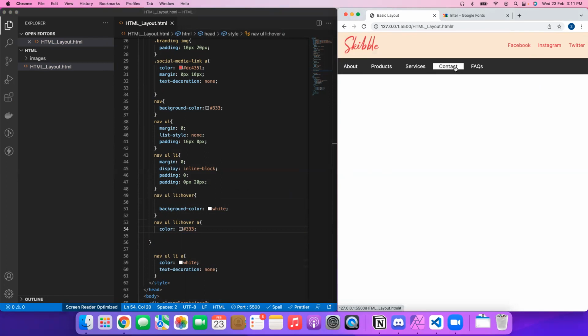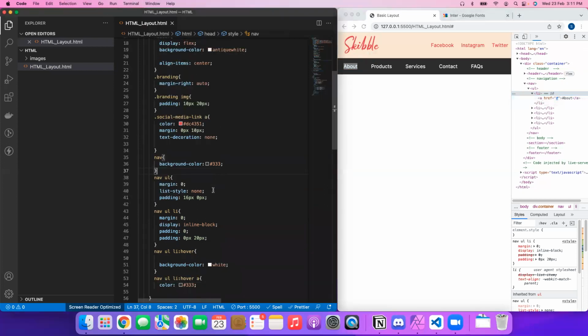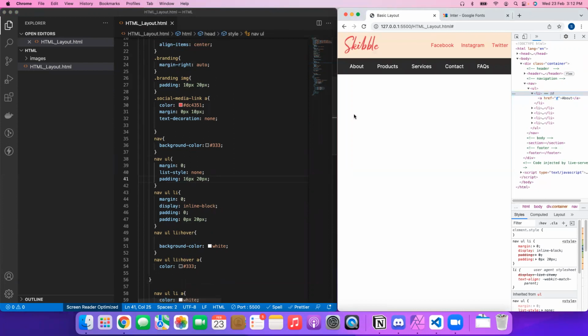Yeah, this is good, but the li is kind of starting right from here. So it should be starting from here, right? So basically we applied some padding and we managed it, but we shouldn't have done that. What we could have done is this. So now you could see it's starting from here.